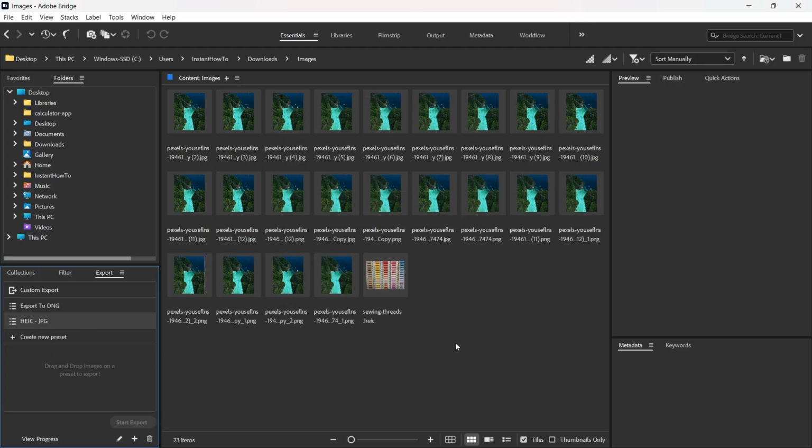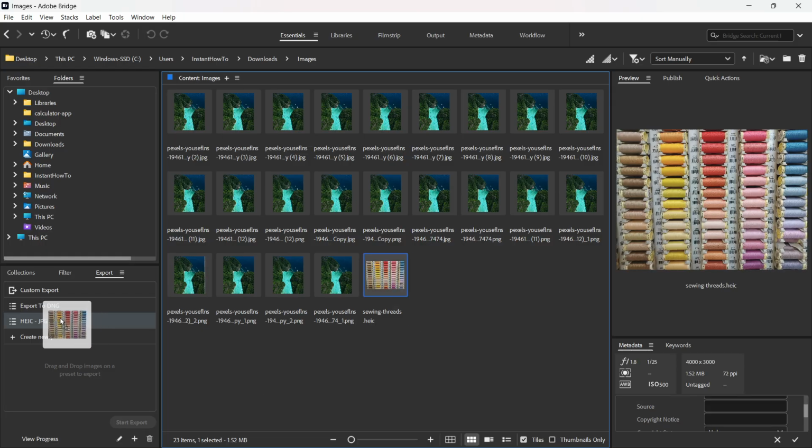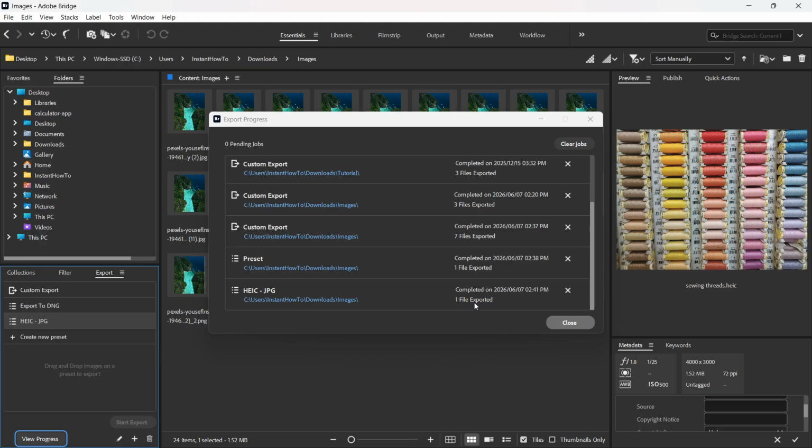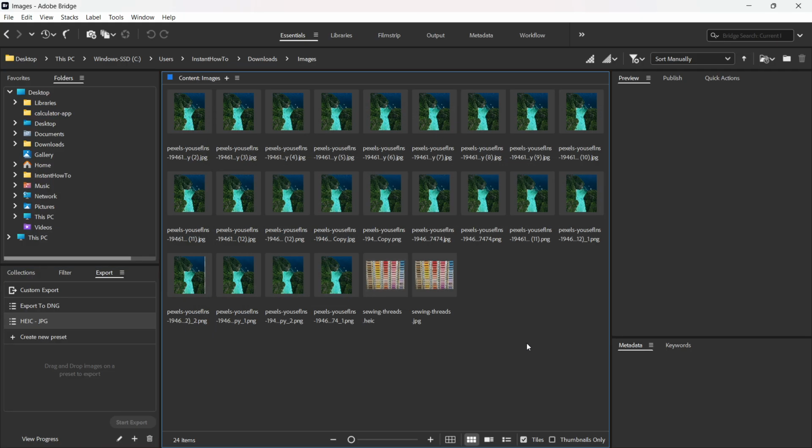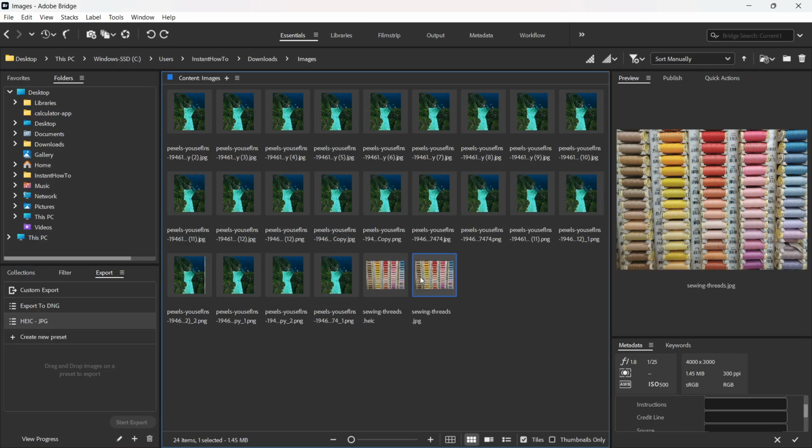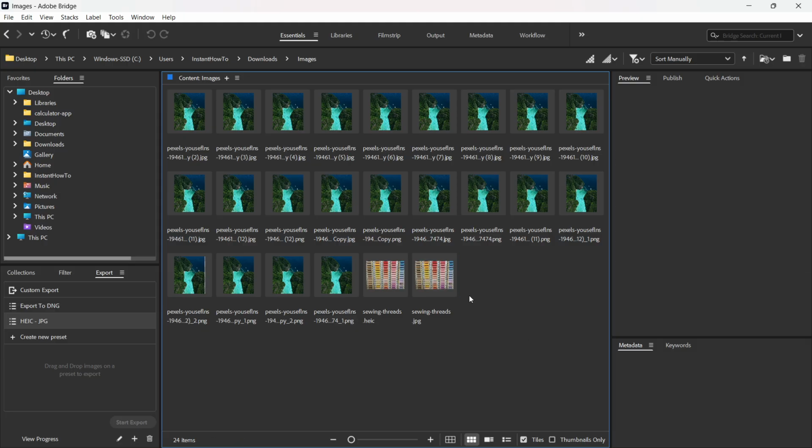Now whenever you do this, you can just drag your HEIC images onto this preset. So just drag and drop them on here like this. There we go. And then from here, just click on start export. It's going to export automatically, and it's going to save these into the same folder. And now they're going to be converted from HEIC into JPEG with the extension of JPG. Okay, so that's the easiest way to convert these.